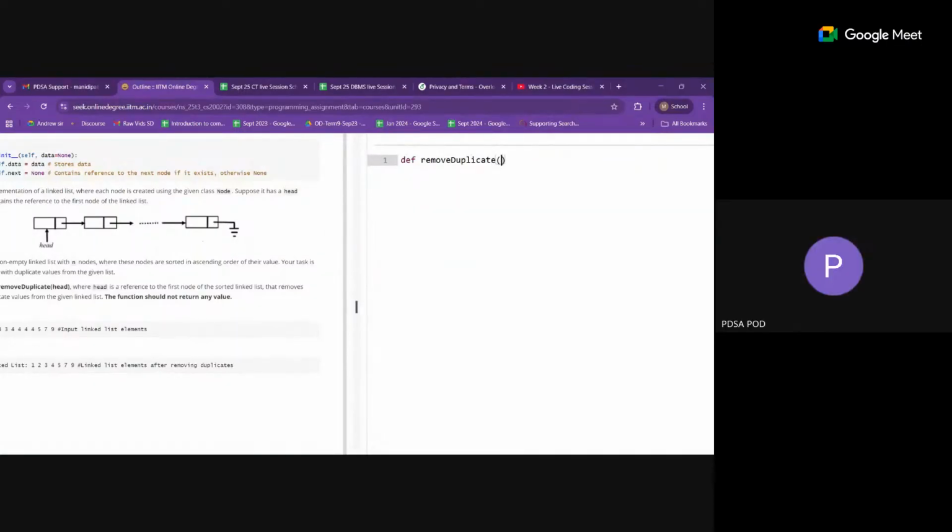So remove duplicate, and what are we taking as our parameter? Head, that is the pointer to the first node of the linked list. Now we are going to take a temporary variable, let's call it temp1. Inside temp1, I'm storing head. That means temp1 is also storing the pointer to the first node of the linked list. And in temp2, another temporary variable, I'm going to store head.next.